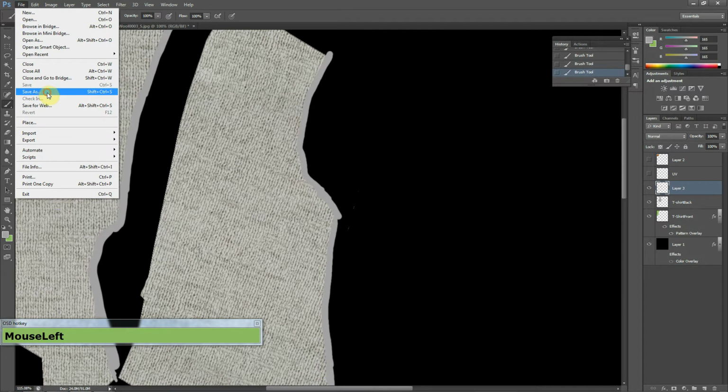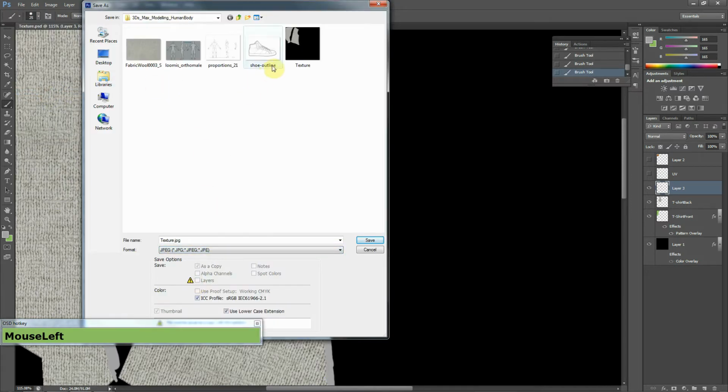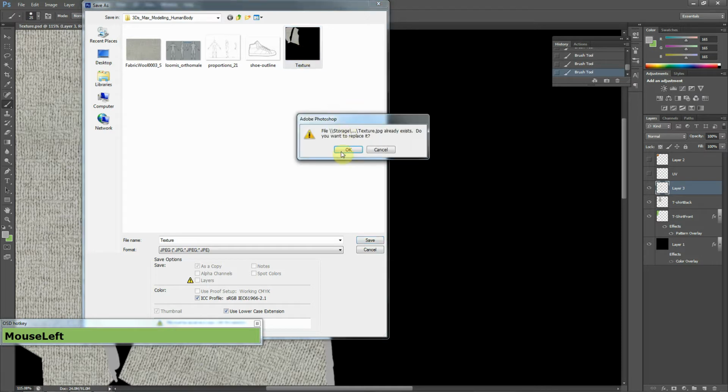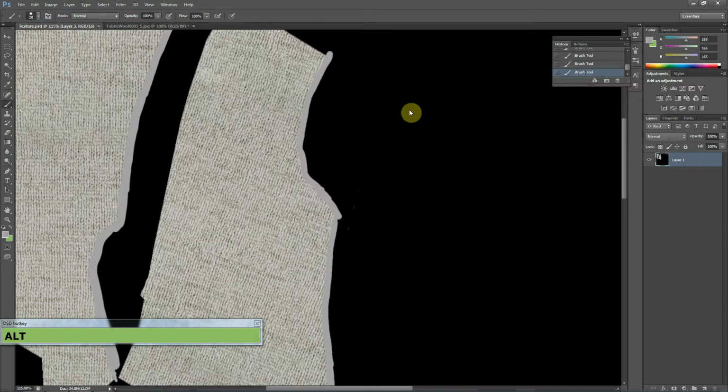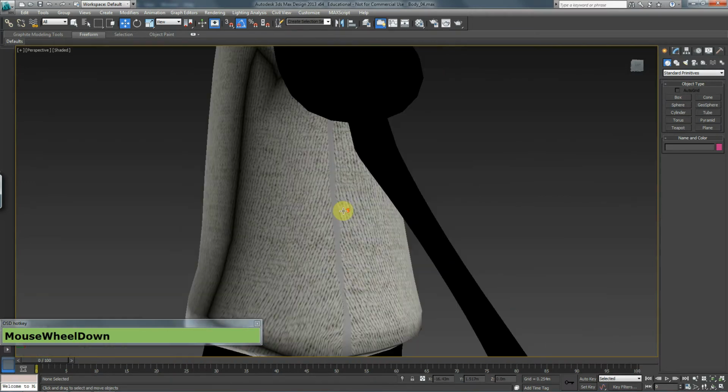Okay, let's close that and let's just go to file, save, and then file, save as. It's just a large file, takes a while to save it. Okay, let's go back to 3ds Max. So it's got that. There you go. That's how that looks.